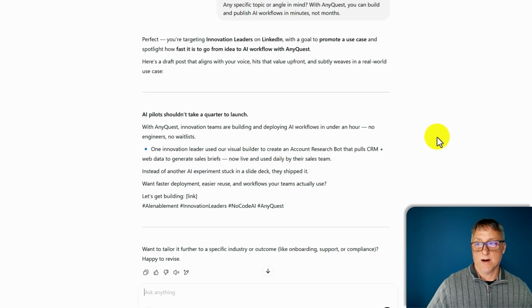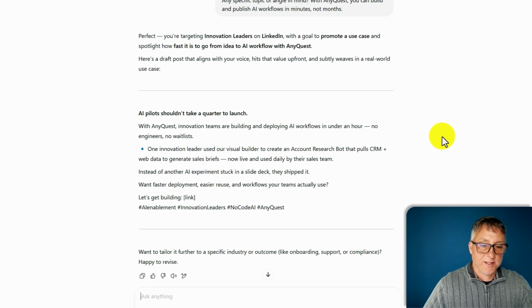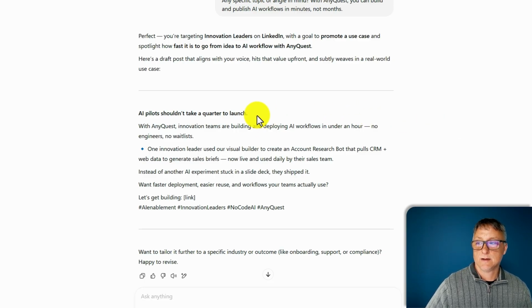Now let's look at what it came up with. I gave it minimal information other than our custom GPT. And if you look at what I provided as our prompting for the social post, it's also very minimal. But look what it actually has done here. It knows that a quarter to launch is good, something that would resonate with a business person.